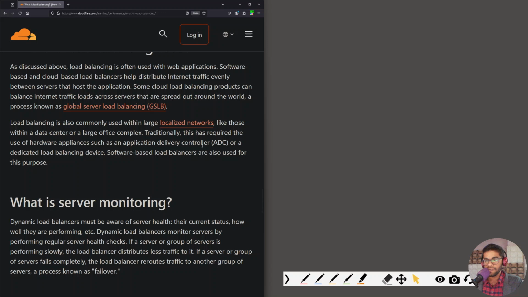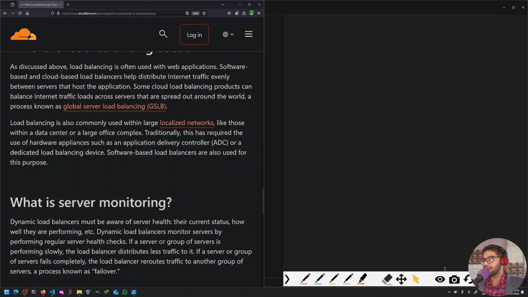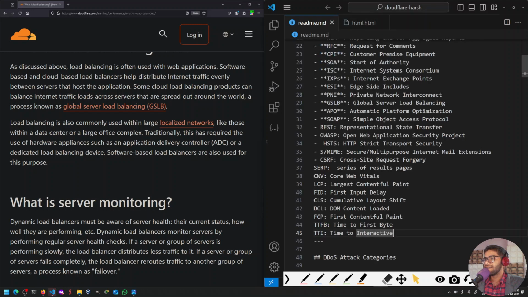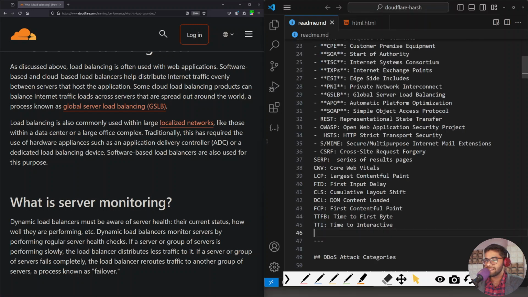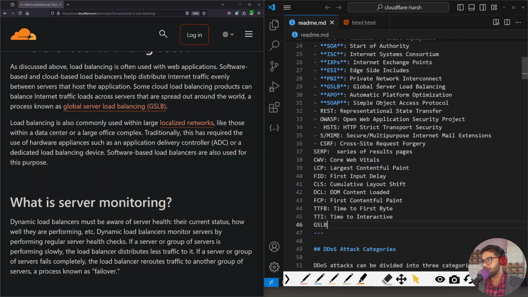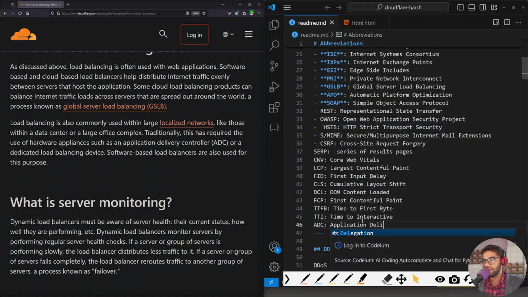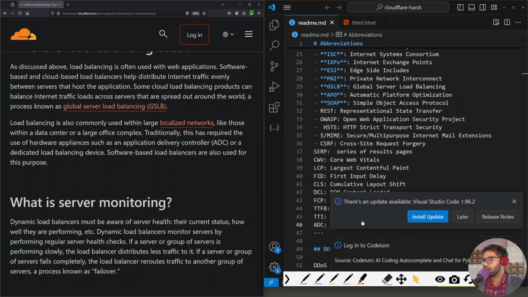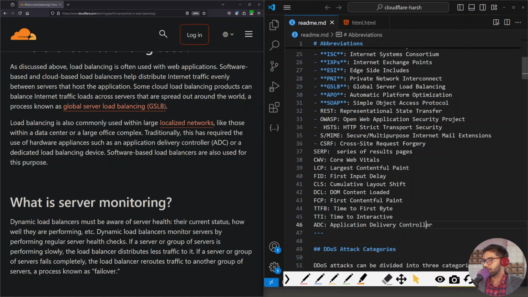Okay, so I think we need to copy this and save it in our favorite note-taking app, which is VS Code. Look what it has become, from doing web development to mere note taking. So we start from GSLB. I think we have already written GSLB, so this time we are just writing ADC, which stands for Application Delivery Controller. Now these guys are begging for the updates.